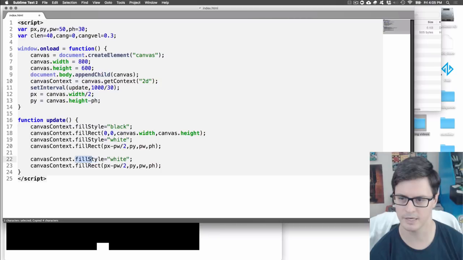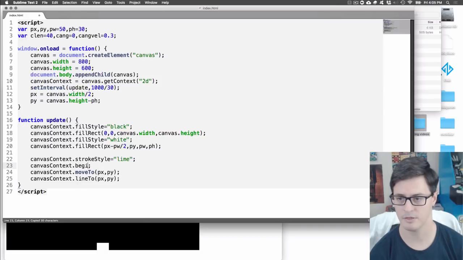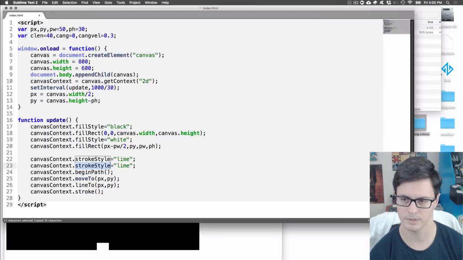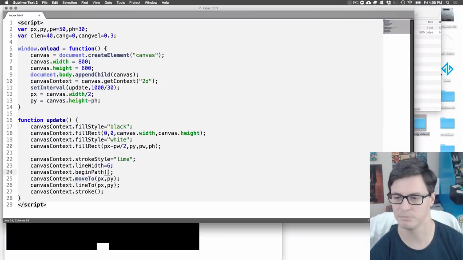And of course, for the line, we want to use strokeStyle. Let's use lime for our line. moveTo is going to move to px, py, and then we're going to lineTo. Oh, told you I'm rusty. We need a beginPath before we do any of that, which clears our path between times. We need to call a stroke after we do so we don't forget. Let's also set our line width thicker than 1 so we can see it better. lineWidth equals 6. It's a big old cannon.